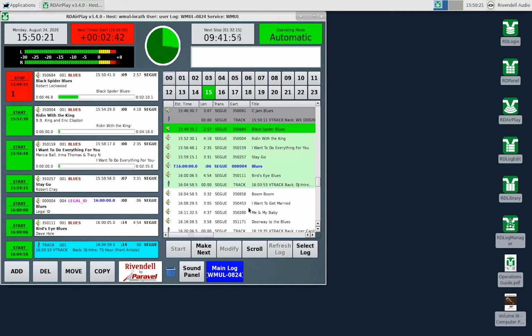This function allows WMUL to overschedule each hour. If a scheduled song does not play for any reason, then there are extra songs in the log to fill up the hour. Each hour is scheduled for 65 minutes of music. The timed event keeps the log on track by jumping over any extra songs at the end of each hour.